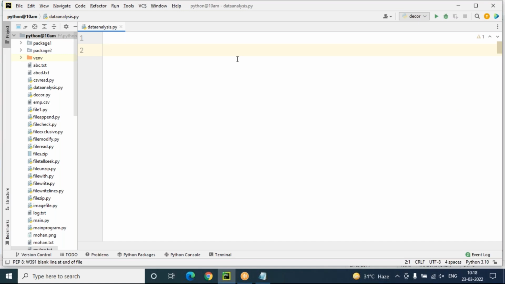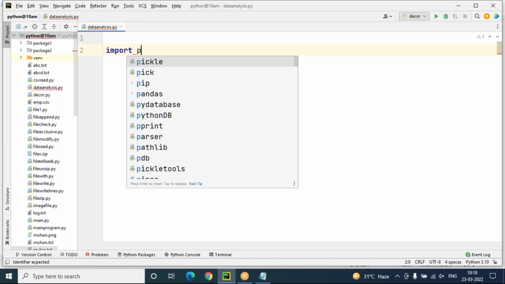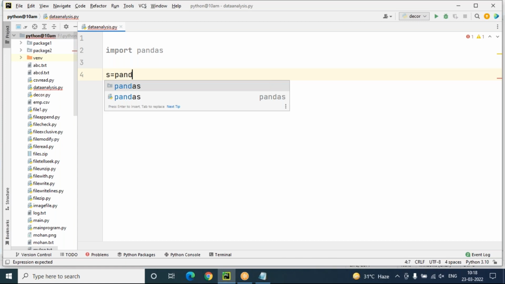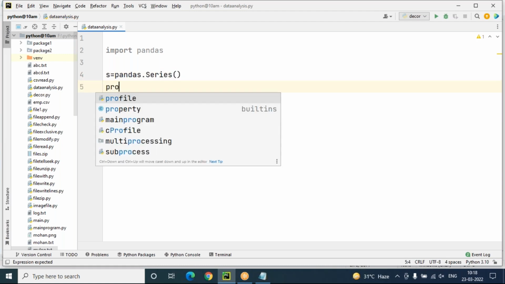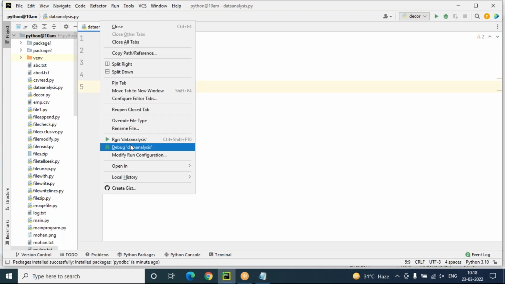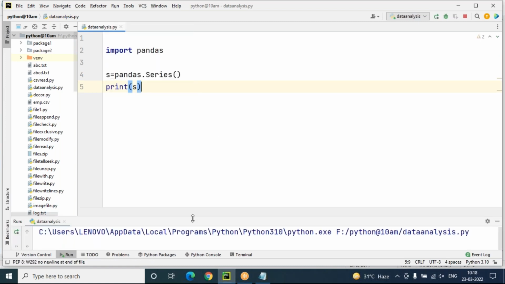So I'm going to prepare first a simple program using pandas. Import pandas, and now I'm going to create an empty series: s equals pandas.Series. Pandas is a module name, and Series is a function name. Print s. This is an empty series. Whenever I run this, you can see the empty series is displayed.